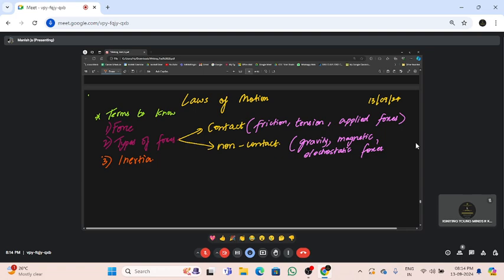Inertia can be of different types. You have inertia of rest, you have inertia of motion, inertia of direction. So there are different aspects to inertia. So inertia can be of rest, it can be of motion, and it can be of direction. So these are the different aspects of inertia. Okay, so that's all about inertia. So now we try to understand all these aspects with certain examples.